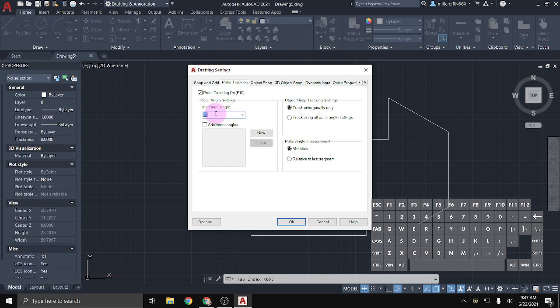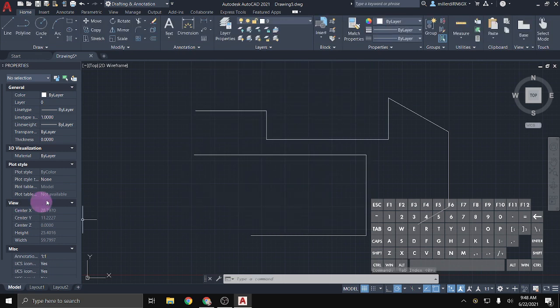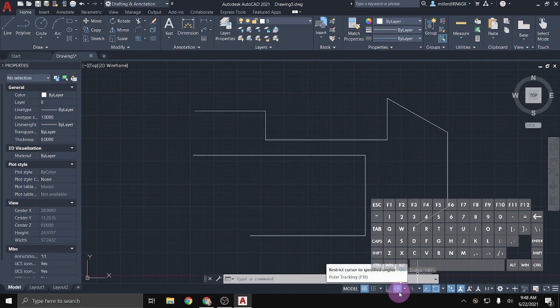degrees, I could type that in right here and it'll track to every 17.3 degrees. I personally do like every 30 degrees, but that's ultimately going to be up to you. So I'm going to leave polar tracking turned on, but you can kind of set whatever you want to.